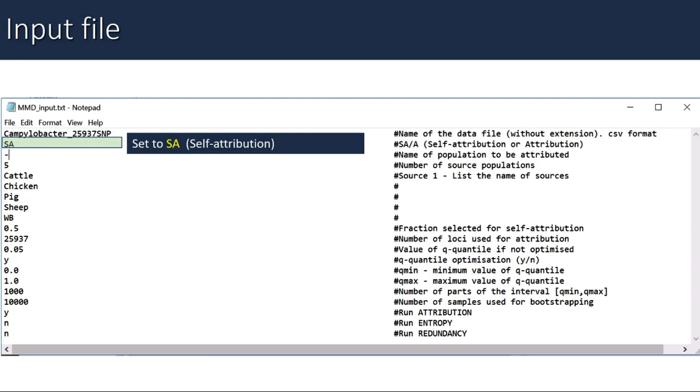We start by setting the parameters needed for self-attribution in the MMD input file. Several of the entries in this file are the same as for source attribution. Here, we just show the entries that are specific for self-attribution. The rest will not be modified with respect to tutorial 1.